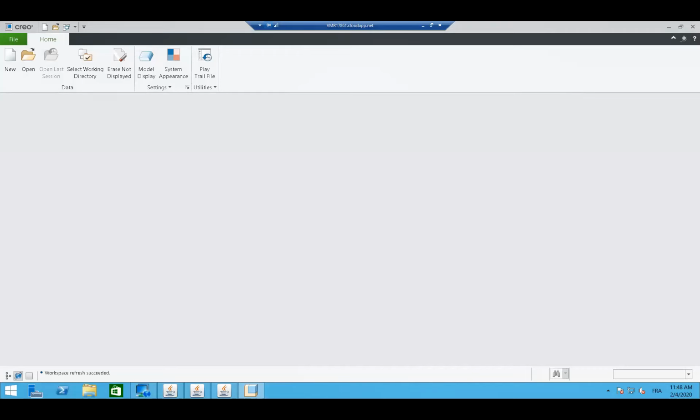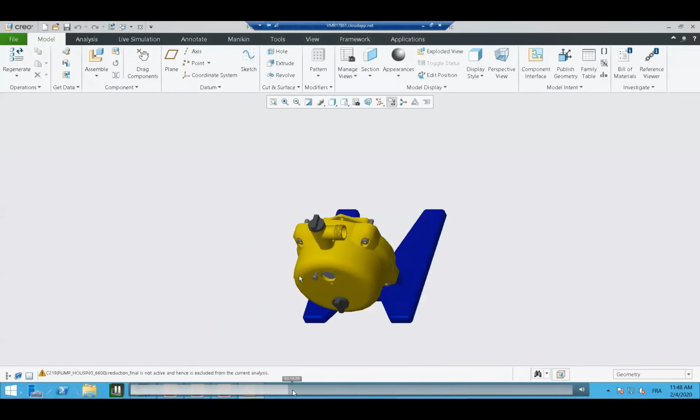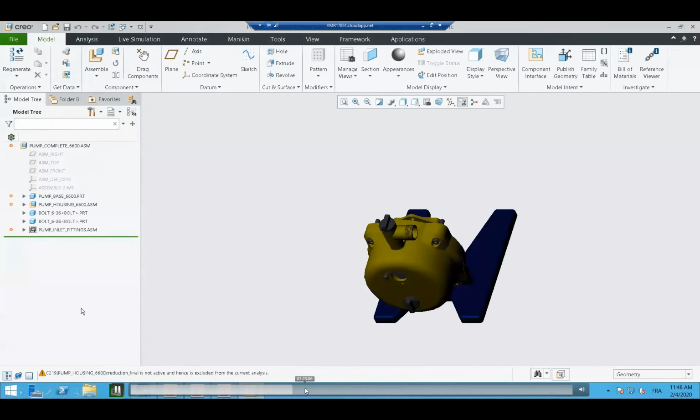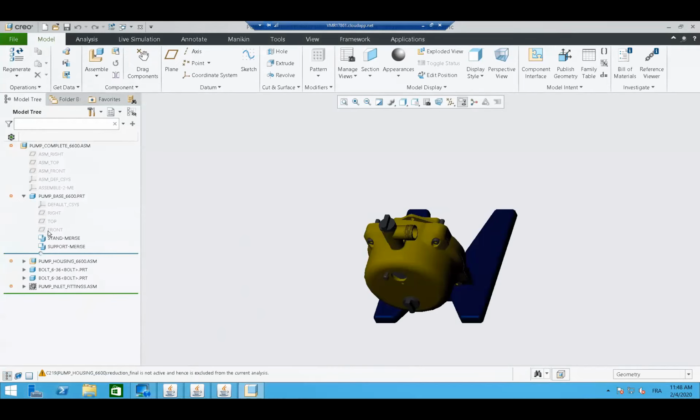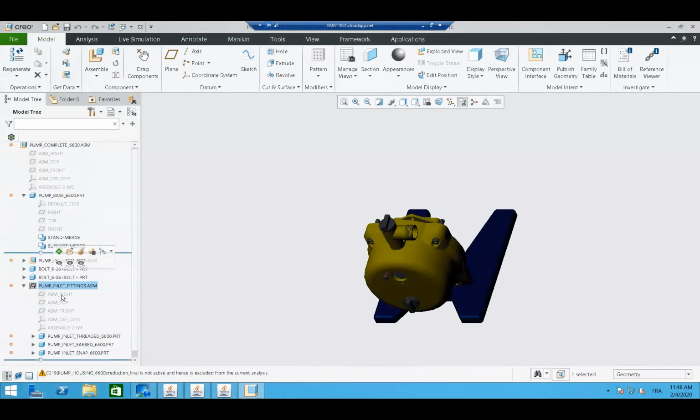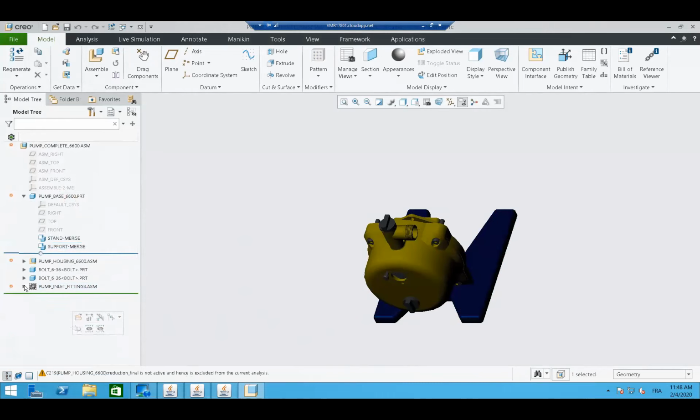And from there, I will just assign the parameters. Okay, so that's my assembly. You can see that there's one assembly that is called the pump. So we have the pump base, which is created by the merge of two parts, stand merge and support merge. And we have the pump inlet, which is a kind of phantom part, which is grouping several inlets from my pump. So that's my current CAD model.